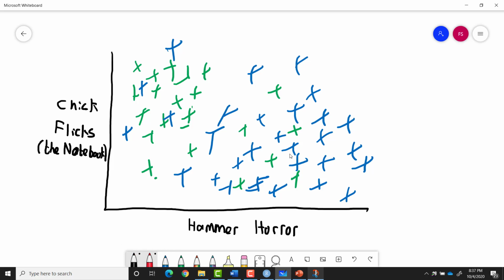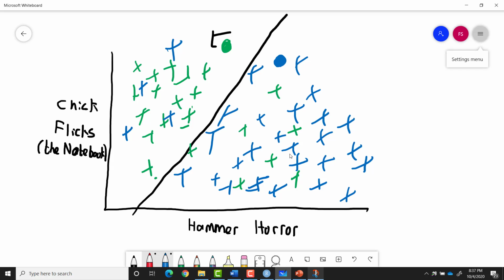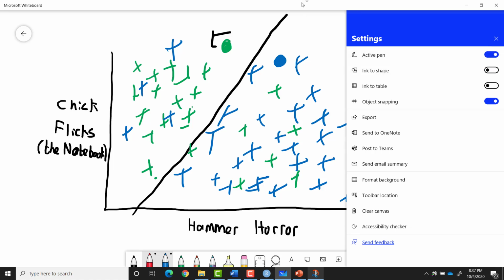Then what we would do is draw our line here, and any new items to the left would be green or female, and any new items here we would classify as male. Okay, now let's do a really stylized example. This would be the equation of the line, so it's going to be x1 plus so much x2. So let's clear this and do a really stylized example.